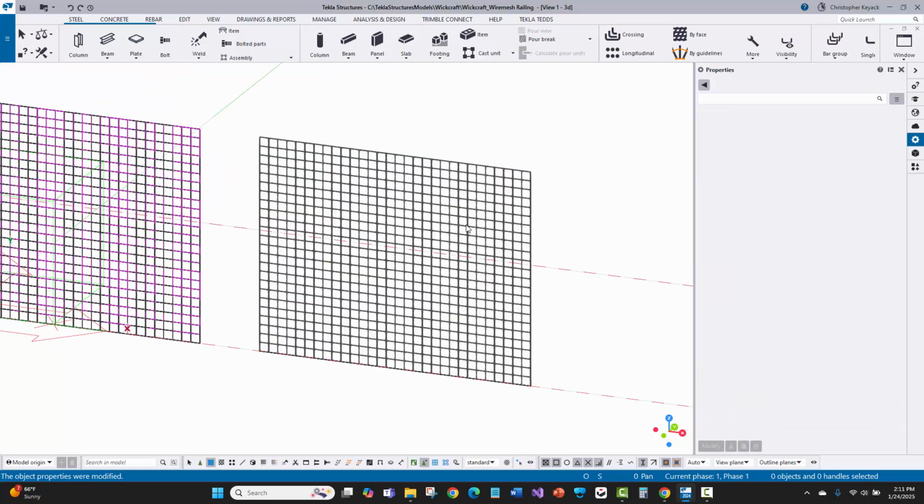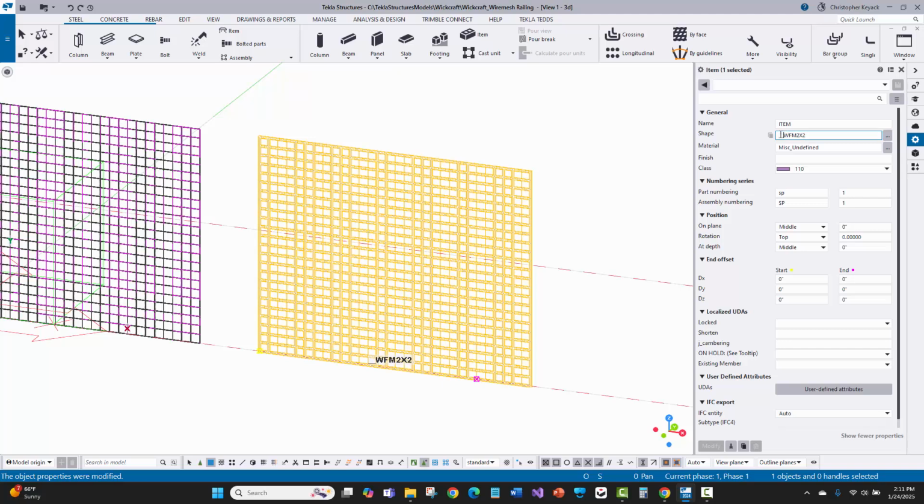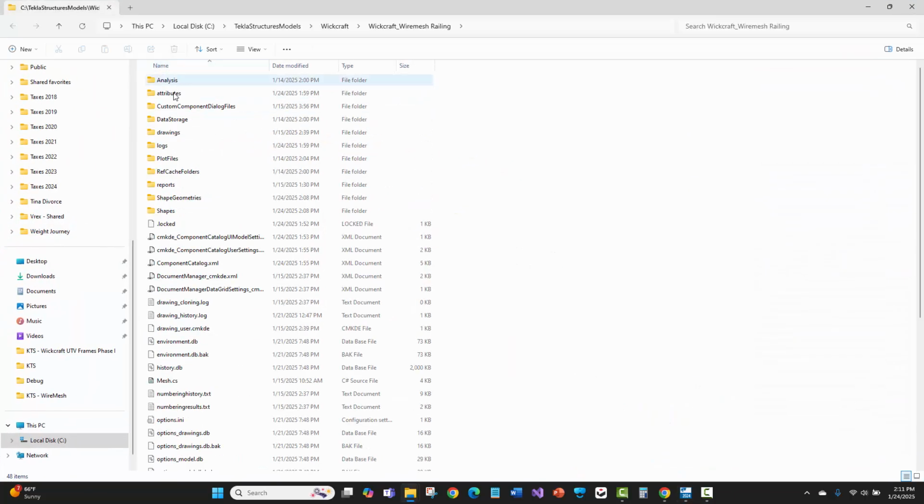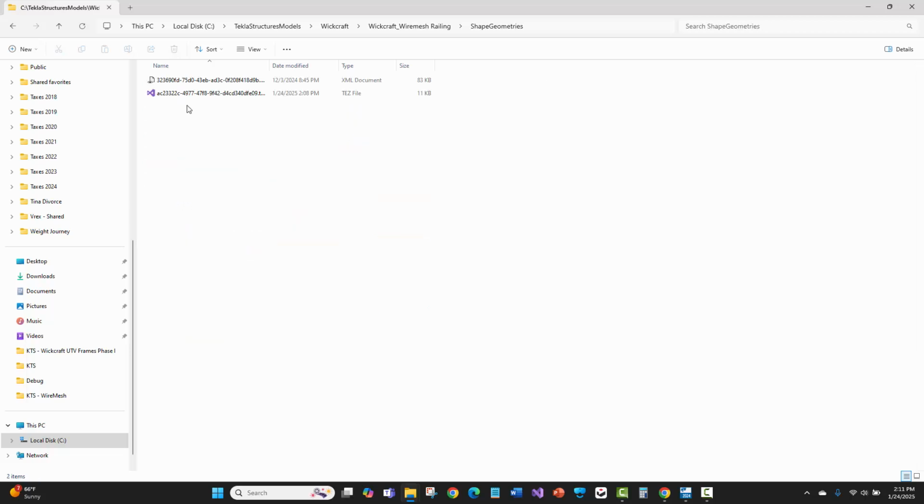Okay. So now that I've got that, you can see that I've got the shape, but the shape item name is not exactly what I want. So the only way to fix that is if you open up the model folder and go inside your model folder, there's a shape geometries folder and a shapes folder. When you create a new shape item, just like I did with that shape geometry, it creates a new file inside of your model folder.